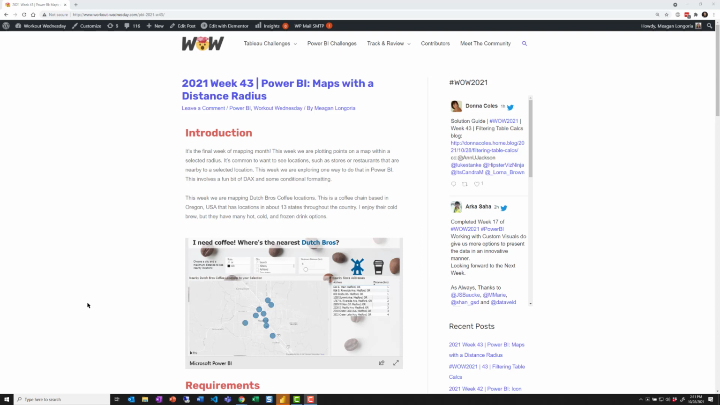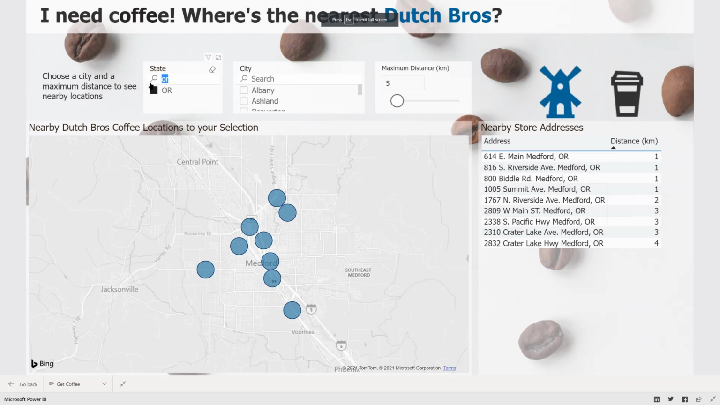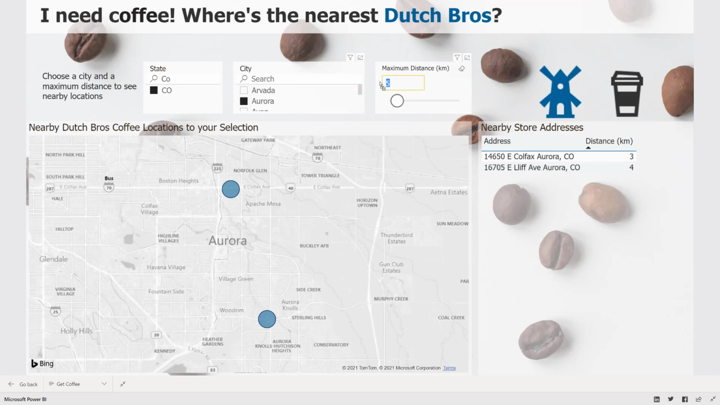We are on the last week of mapping month, and so we are looking at plotting points within a distance radius from a specified point. To do this, we're using Dutch Brothers Coffee locations, and so we're allowing a user to choose a state and a city and a maximum distance.